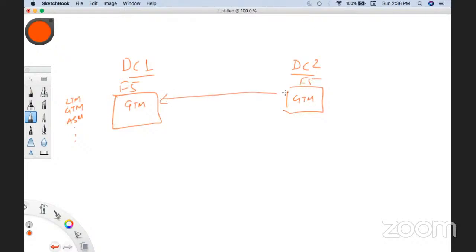So you can establish the iQuery. Like in Citrix, we use MEP. Similarly, we can use iQuery over here to synchronize. From my experience, and I'm a designer, I would always recommend having GTM as a dedicated box, separated from other modules. But I've also seen that it is configured with other modules like LTM and ASM. This is very much common.